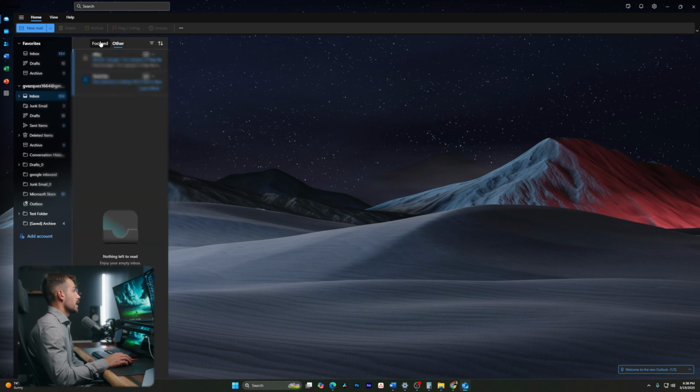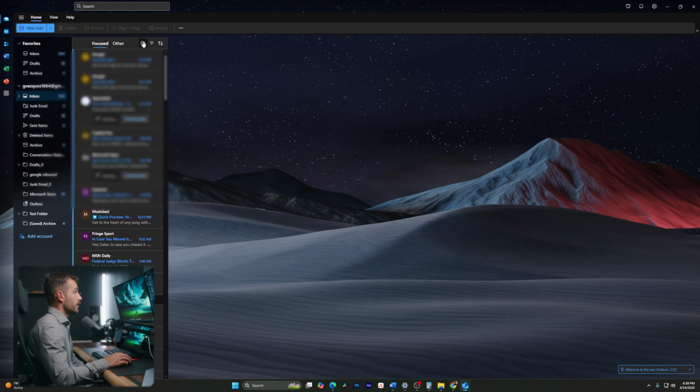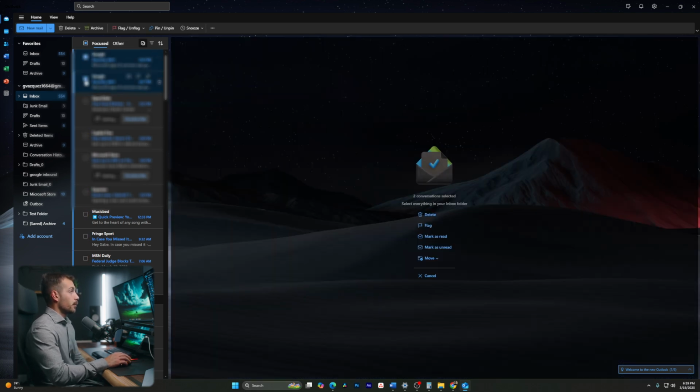So back in the focus tab, I can select emails by hitting this little select button here. So for example, if I want to delete several emails, I could grab these three, and with them selected, we now have these options available. So I could do something like archive or delete or flag. Let's go ahead and delete these. And we can see that those have been deleted.